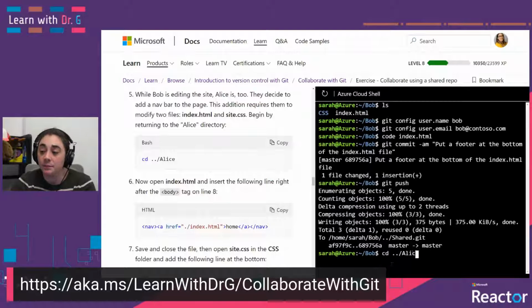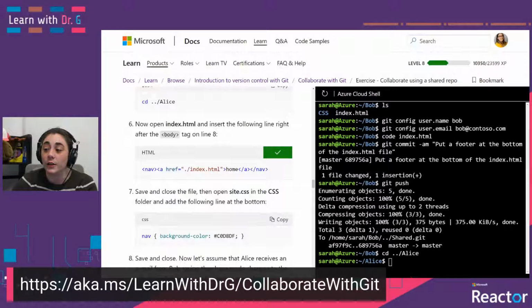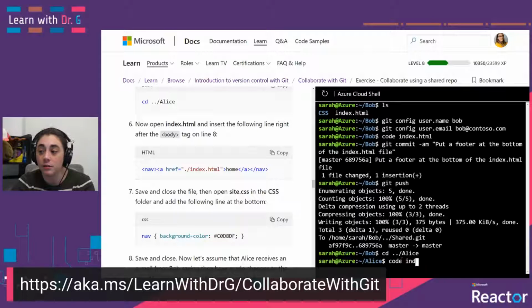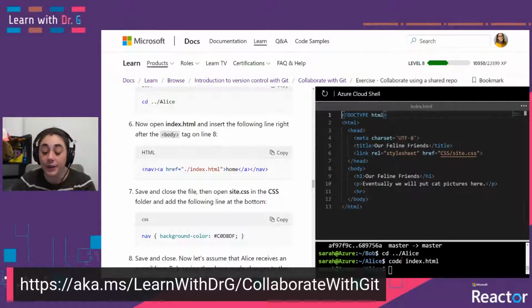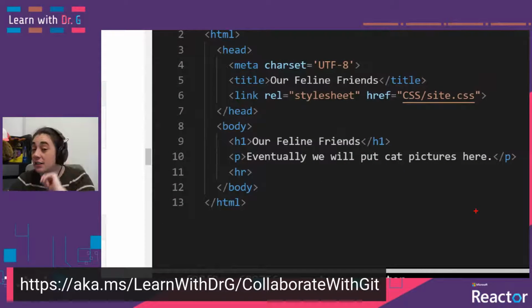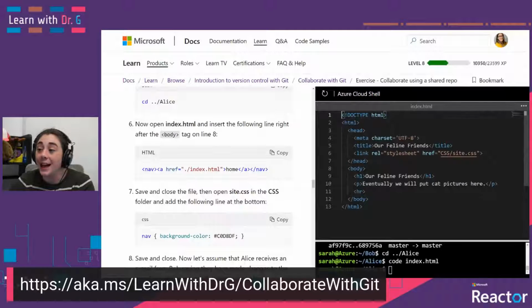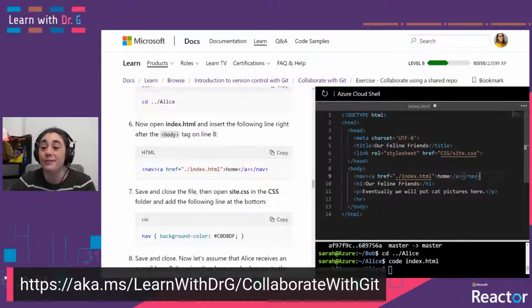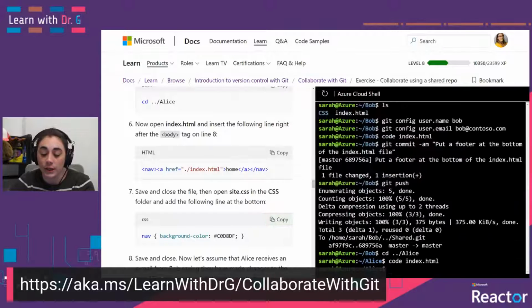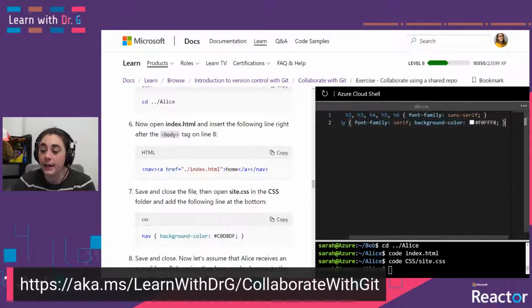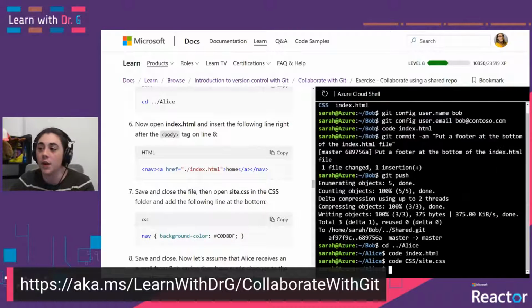Now we're going to go to Alice. And Alice is going to go into index.html. Notice Alice does not have the footer, right? Bob pushed it to shared. That's where Bob's upstream is. Alice has not pulled from shared, so Alice does not have the footer. But what Alice wants to do is go ahead and add in this navigation bar. Okay. And then Alice is also going to go in here and add in some coloring for it.